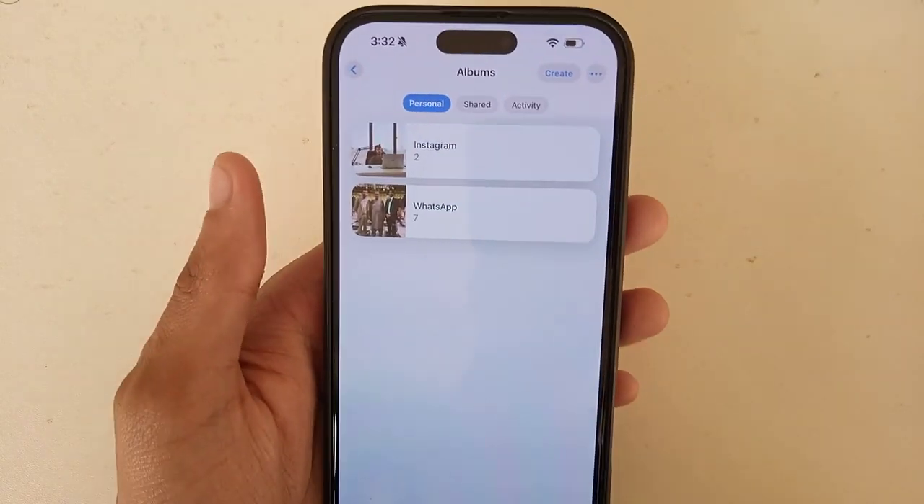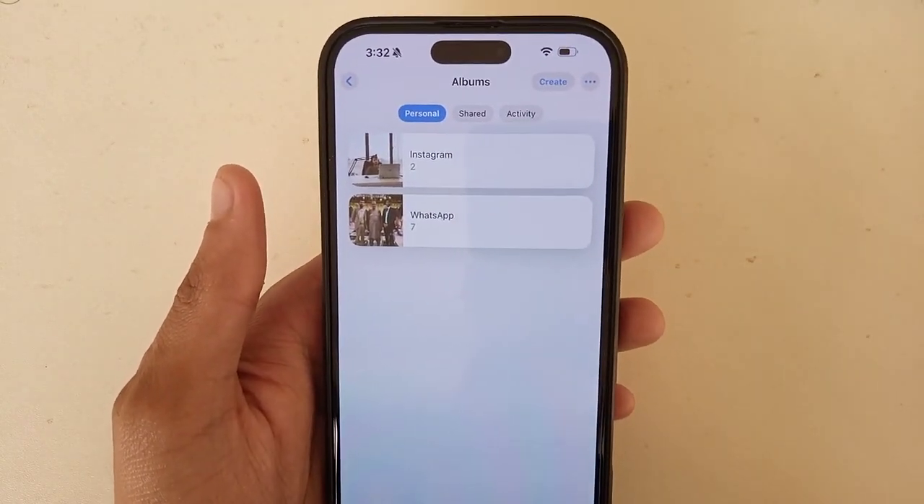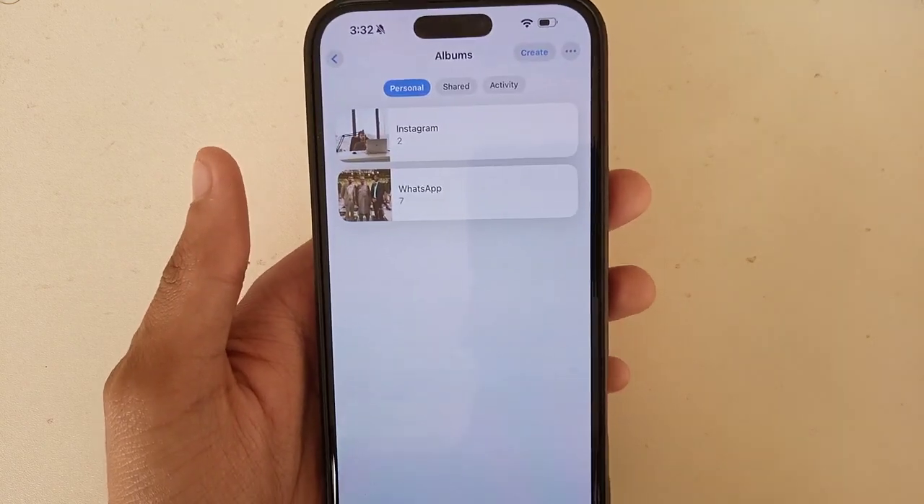So I hope this video helped you out in creating the folders or creating the albums within your iPhone photos, and helping you sort out your photos.